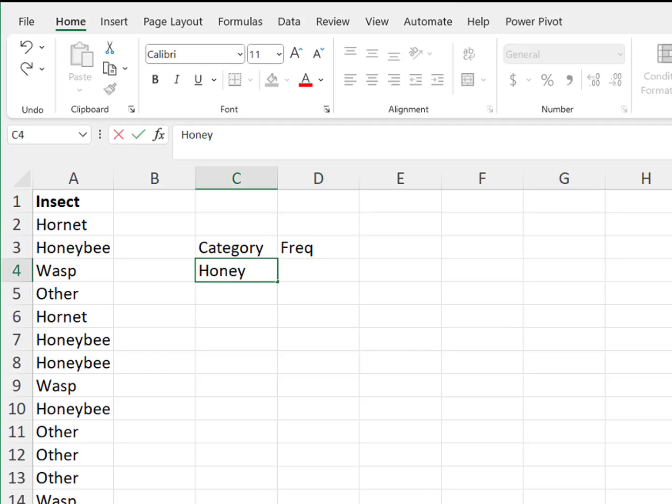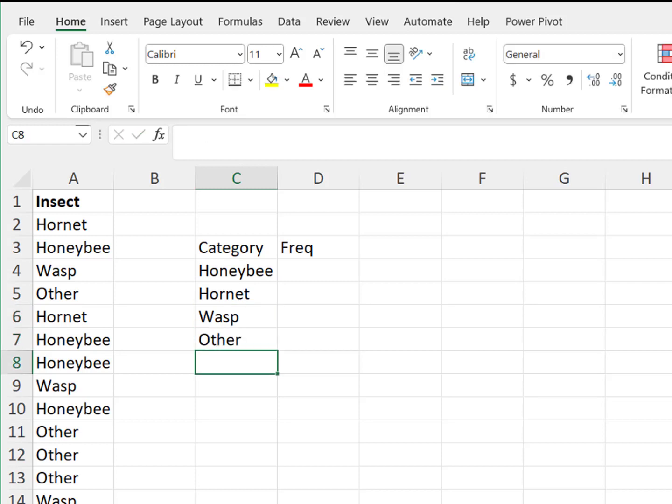And my categories are, well, I've got a honeybee. That's one of my categories. I've got hornet. That's another category. Wasp is another one. Other, and that's my 4 categories. I don't have anything that isn't one of those 4. Now, to construct a frequency distribution, what I need to do is count up how many of each one of these different categories occurs in my list.